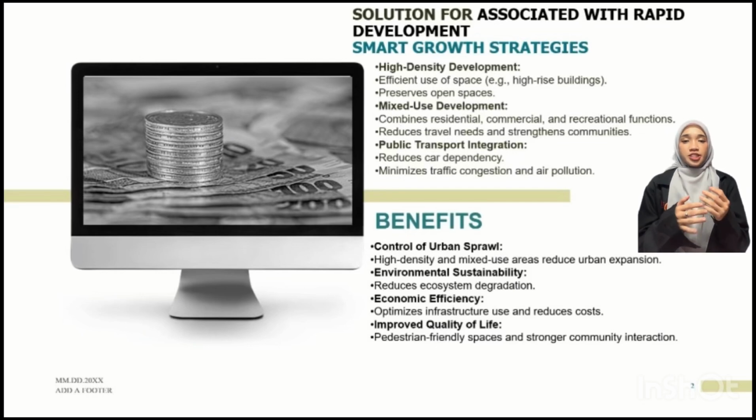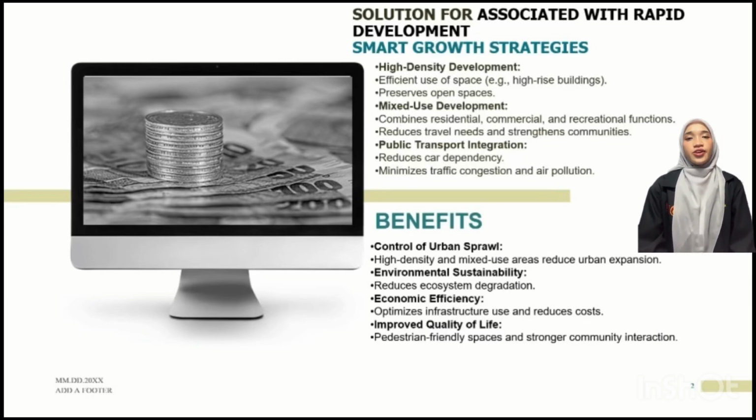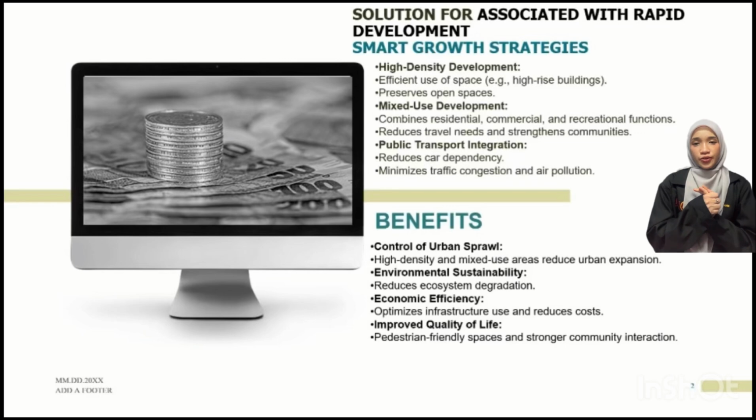Secondly, mixed-use development. This allows residential, commercial, and recreational activities to coexist in one area. The benefit is twofold. It reduces the need for long-distance travel, which alleviates traffic congestion, and strengthens community bonds by creating vibrant, multifunctional neighborhoods.